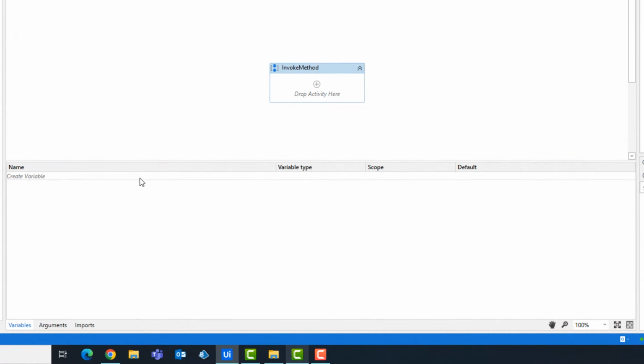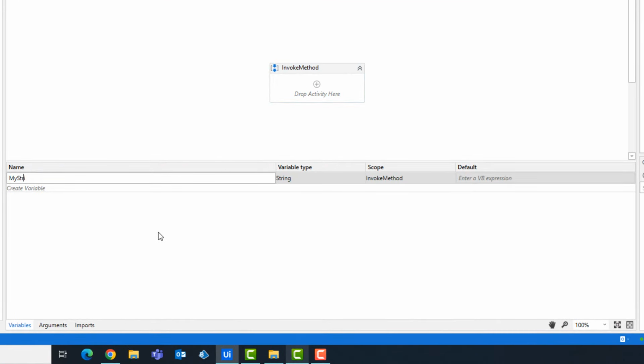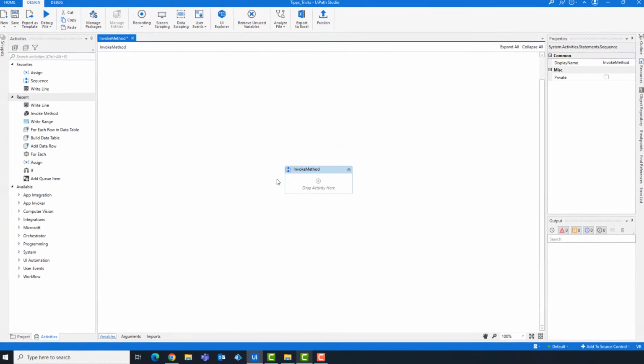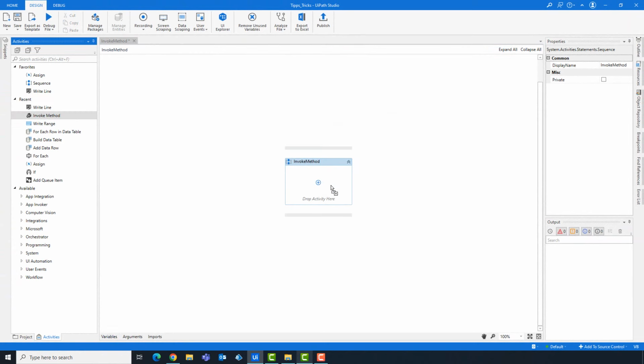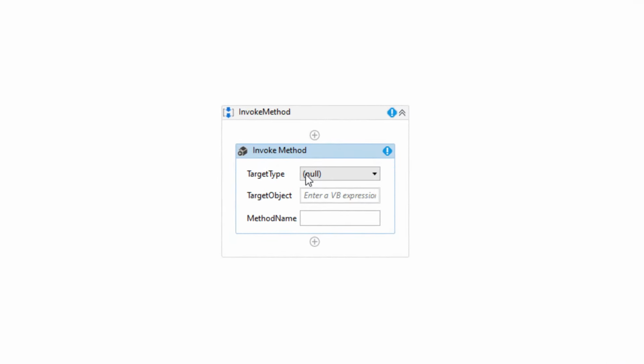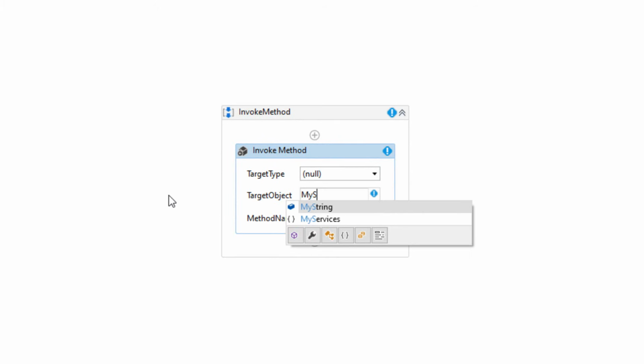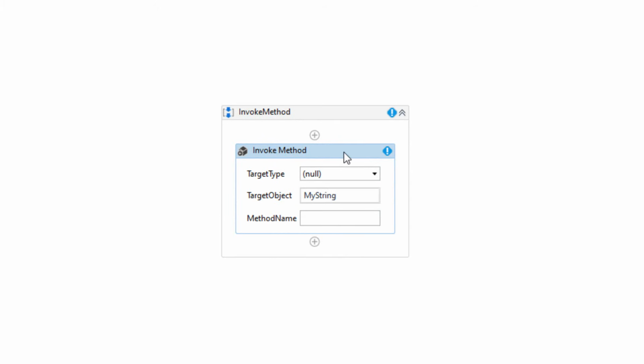First I will create a variable of type string. It means I am creating an instance, because we have non-static method. I will set the default value for this variable here, for example hello world. Now I will add Invoke Method activity. As mentioned, target type should be null, because we have non-static method. And in target object we add the instance. I mean the variable which I already created. And the method name is contains.